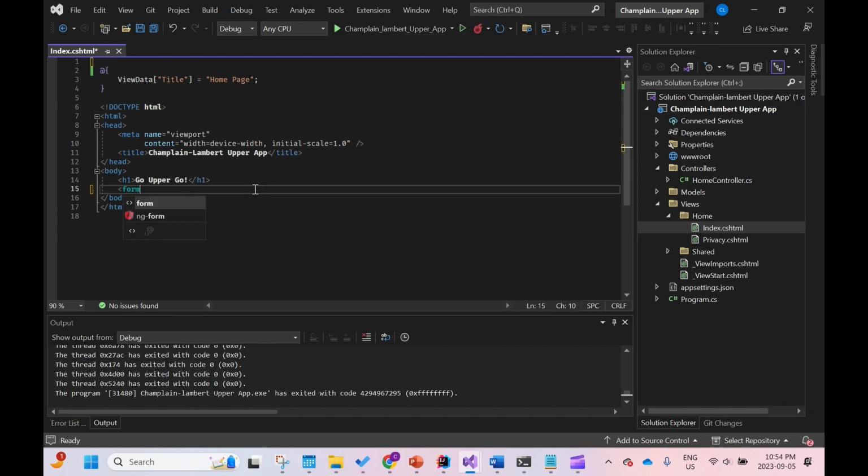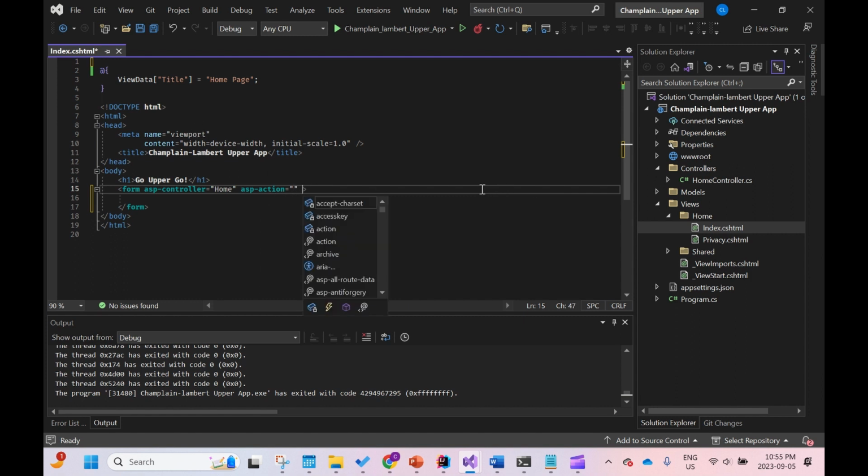So now I'm going to create my form. I'm going to add a form. The route of the form will be to home, and the action of the form will be handled in the home controller, and it'll take a class of form group.